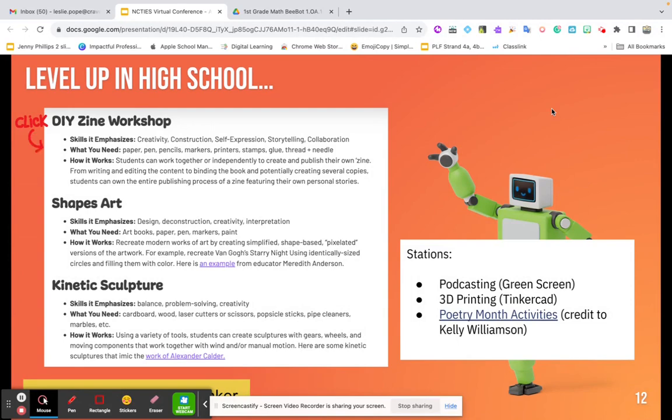Last but not least, thinking about leveling up in high school. Again, I have all grade level bands. Probably high school is the one that I've had to work the hardest at because most of my career has been in elementary. So this is clickable. And it has everything that you need from a Zine workshop. And that's basically writing and editing content to bind the book and have a whole publishing process.